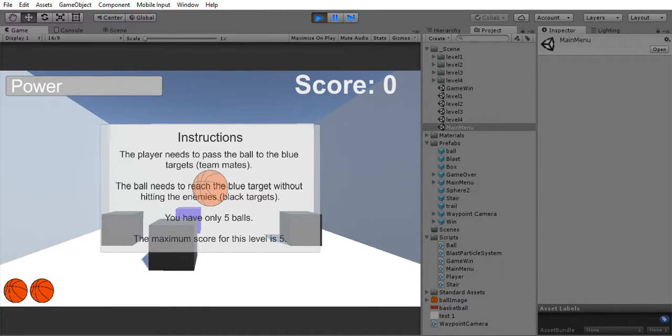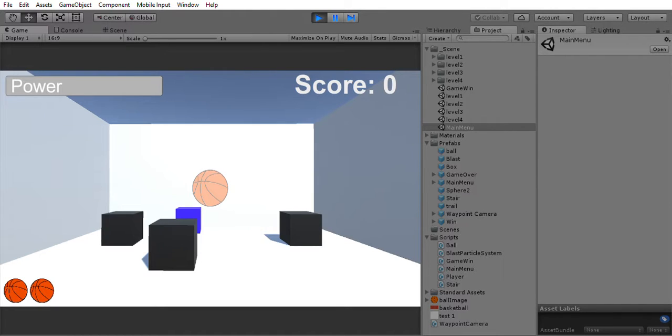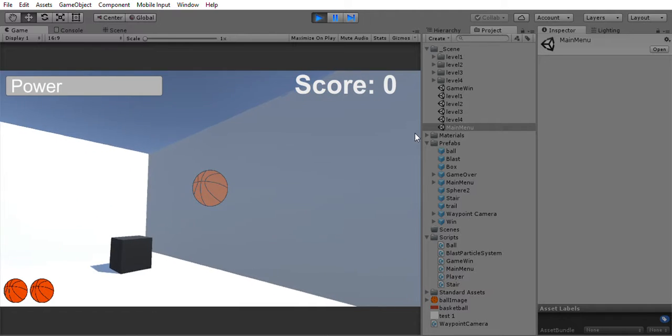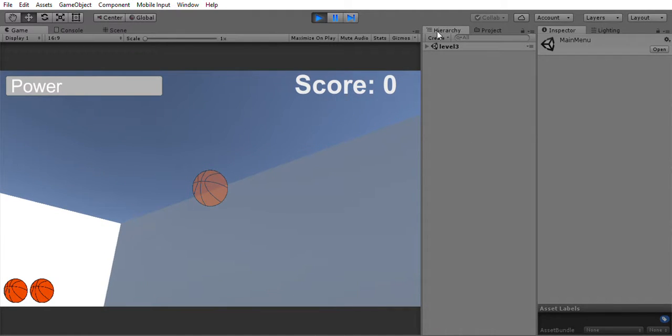In this level, the ball needs to reach the blue target without hitting the enemies, which are the black targets. In this level, I have spatial partitioning.